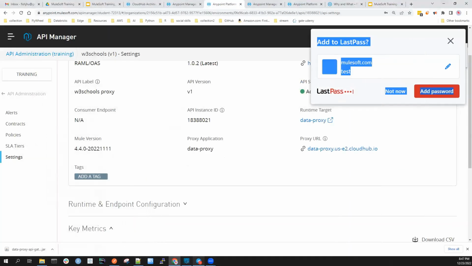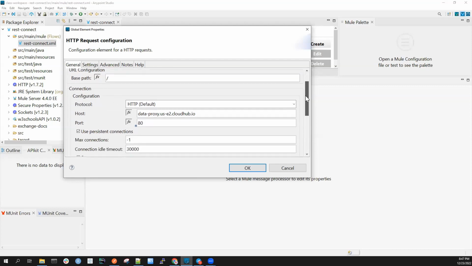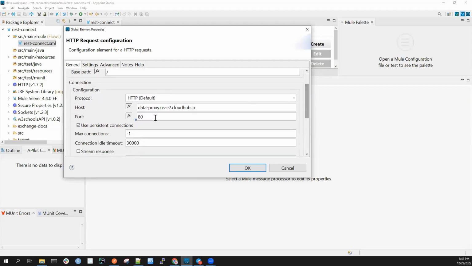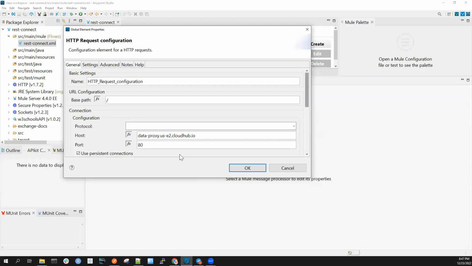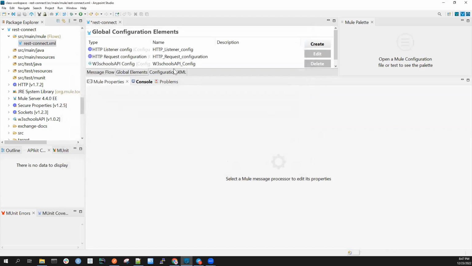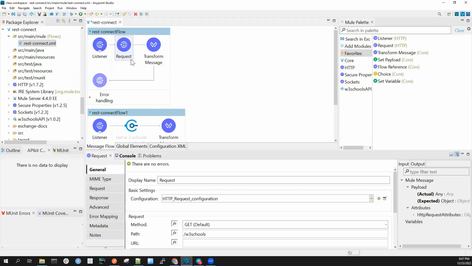So in my HTTP request configuration here, I put that for the host. And the port is 80. Now it is not 8081, but rather 80. There is nothing else that I should change. Maybe the connection idle timeout, you can increase it. So this is my HTTP request configuration. Then we have to add the path. So if I click OK, now let me get back to my flow here.